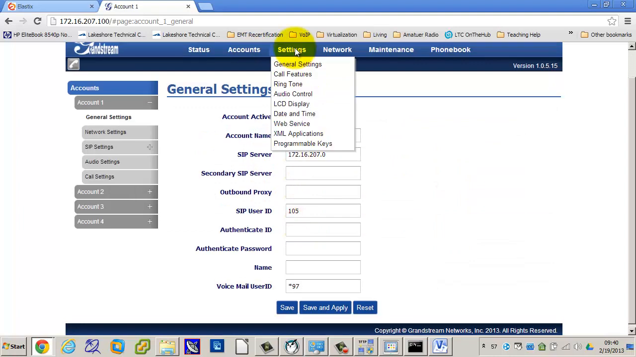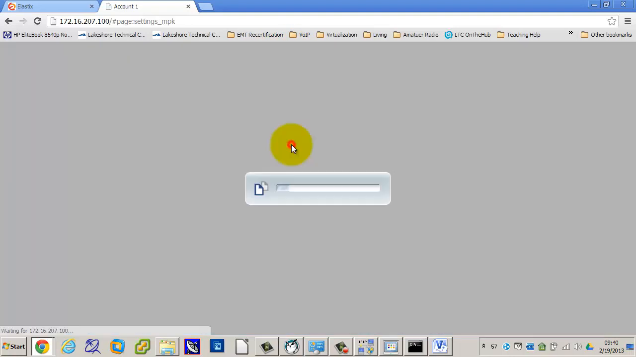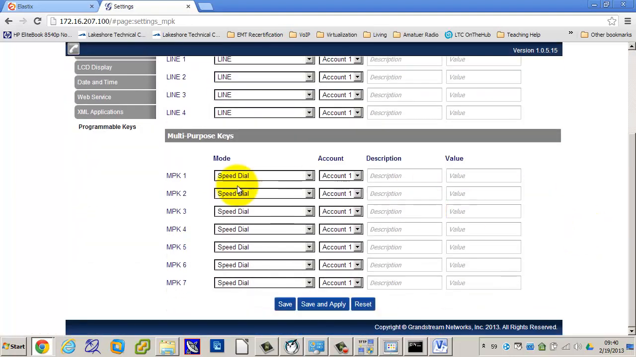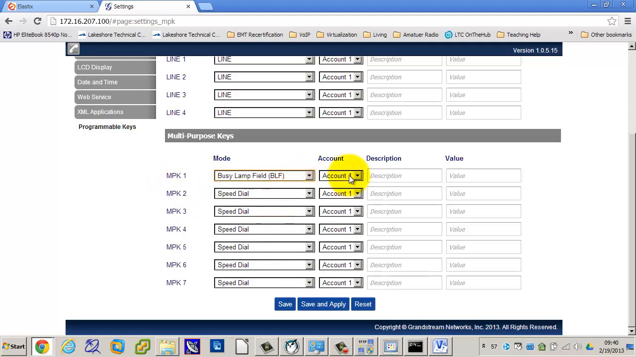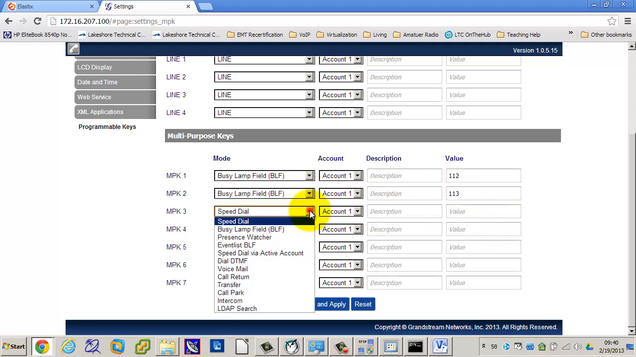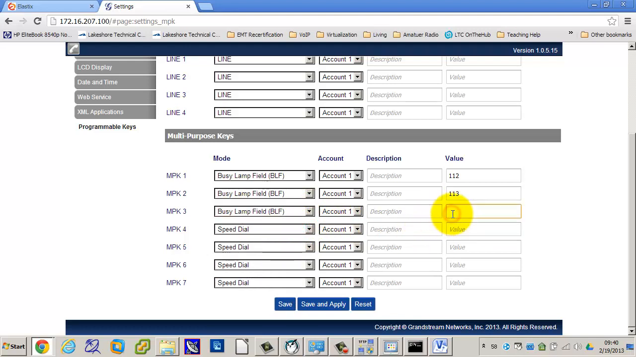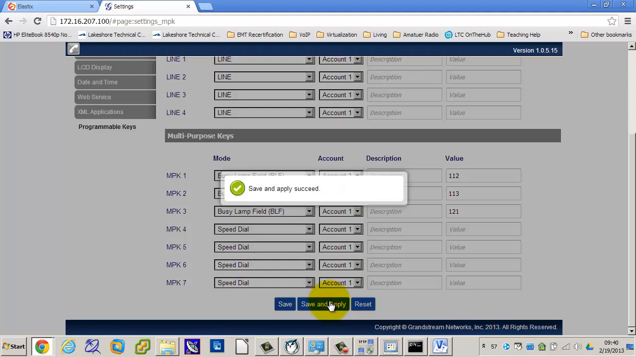I want to go to settings, and I want to go under programmable keys, and I'm just going to use a couple keys down here. So this MPK, again, another acronym, is a multi-purpose key. I can make it a busy lamp field. I'll use account 1, and I'll use a value of 112, because I know that's Chris. And then I'll do another busy lamp field for Todd, which is 113. And I'll do another one for Sean, which is 121. And I'll just do those 3. And I click Save and Apply.